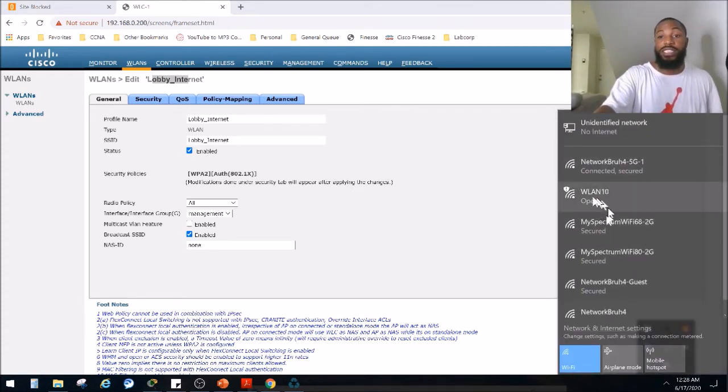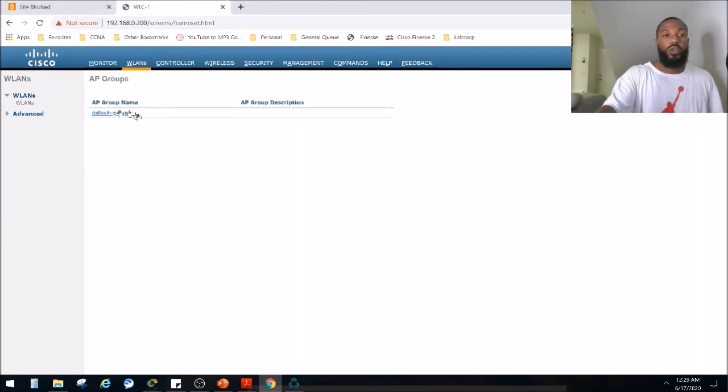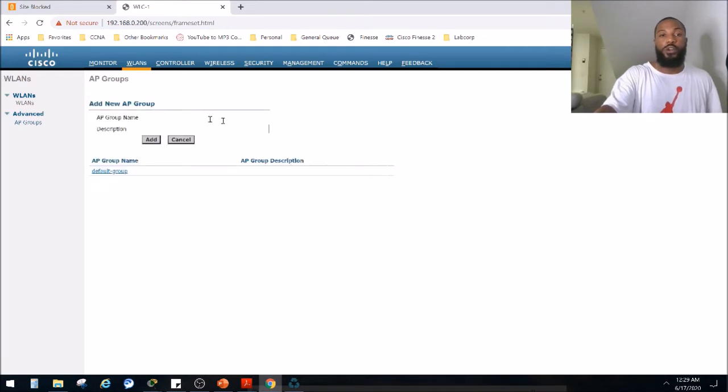So now that we've created the lobby internet, we go back here and check our wireless local area networks. We still have just WLAN 10, which was the default. We don't see lobby internet yet, right? So what we've got to do is go to advanced, go to the drop-down box, click AP groups, and do add group. We're going to create a new group. Let's name it secondary_group. It doesn't like spaces. Secondary group or APs, whatever you want to call it.